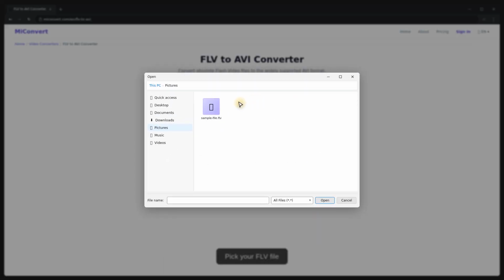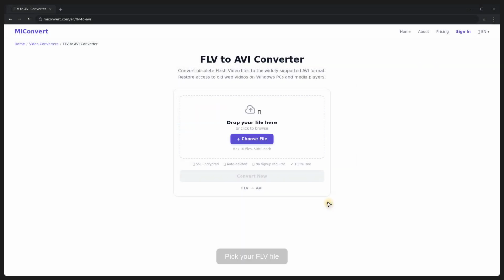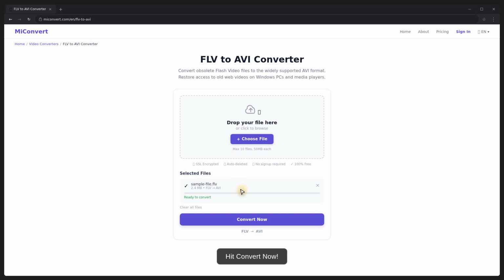Click Choose File here. Browse to where your FLV file is, click on it, and hit Open. That's all you need to do. There it is. File's loaded and looking good. Now, just smash that Convert Now button and let the magic happen.